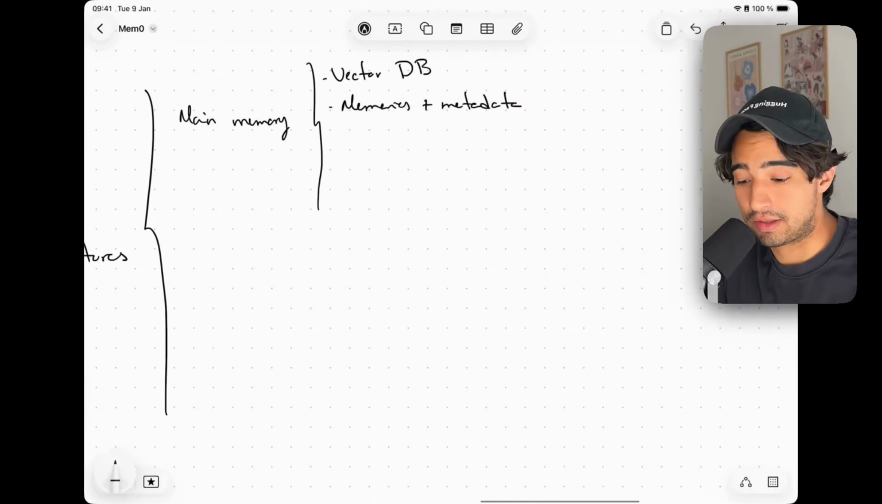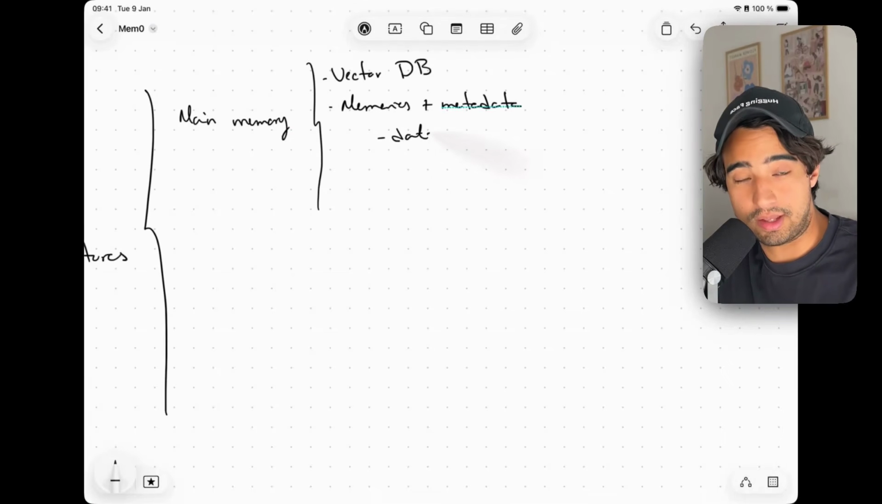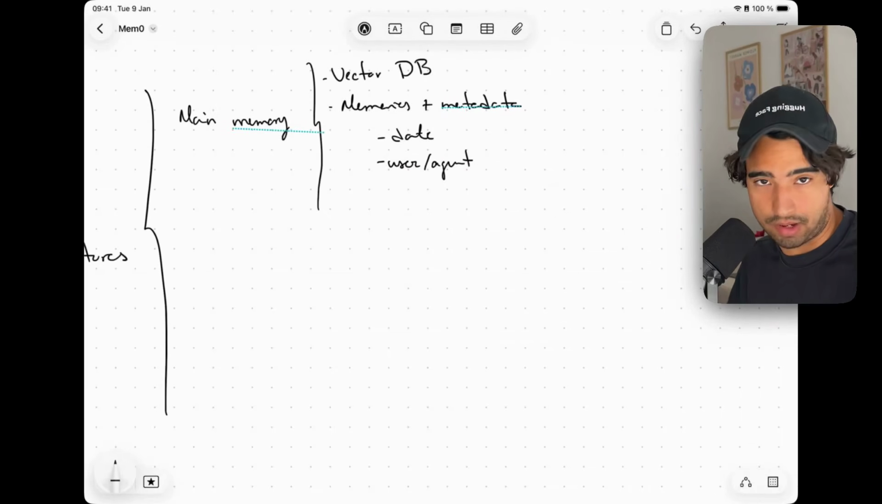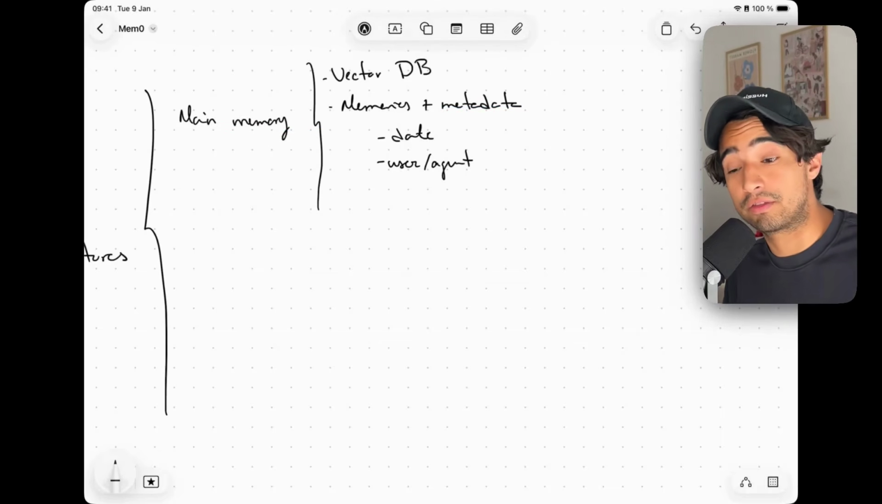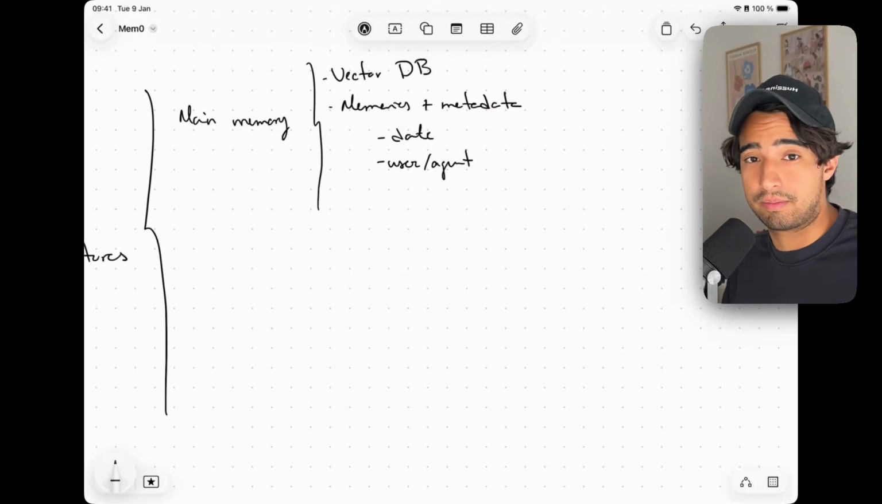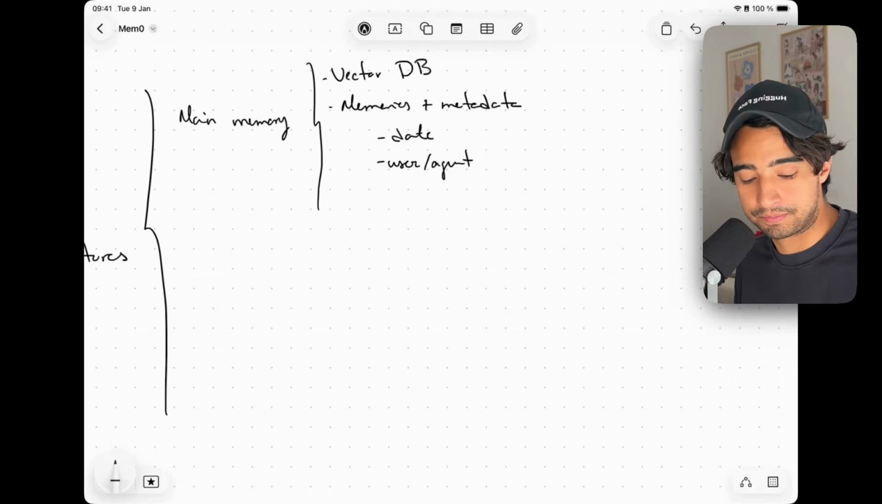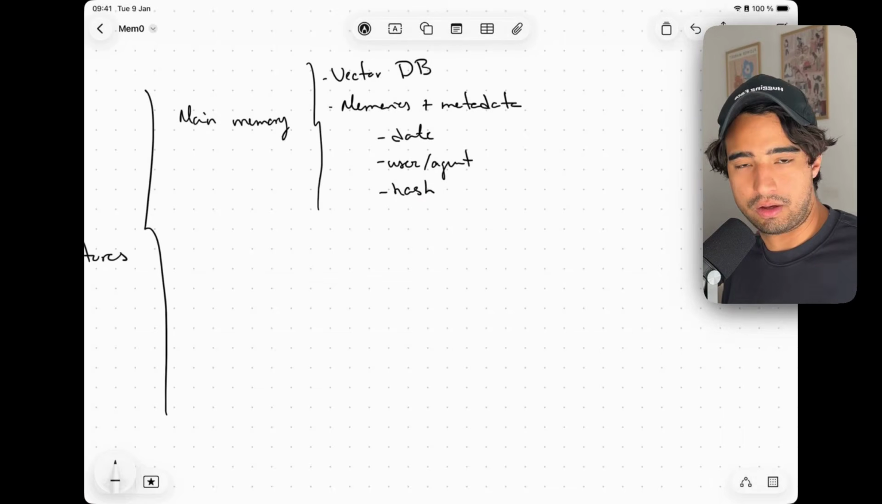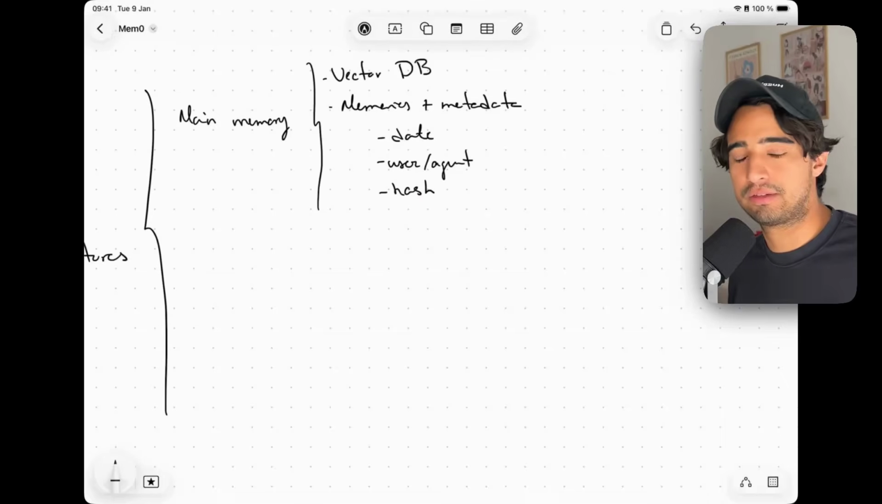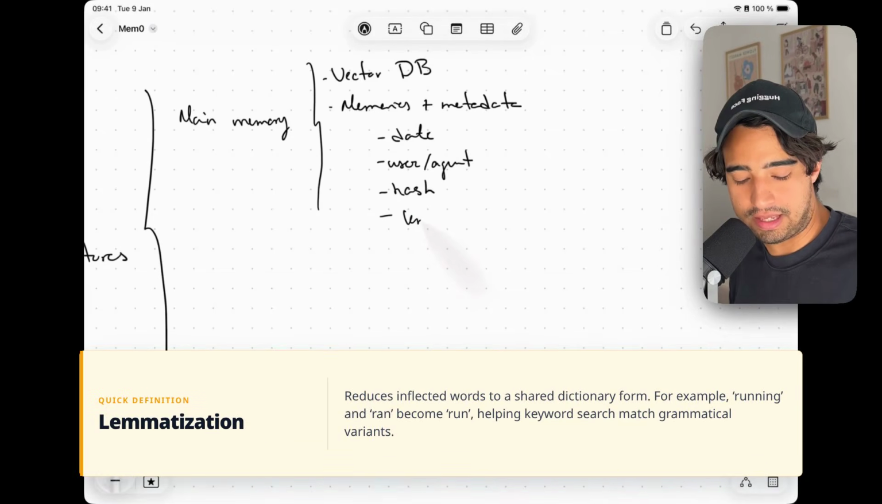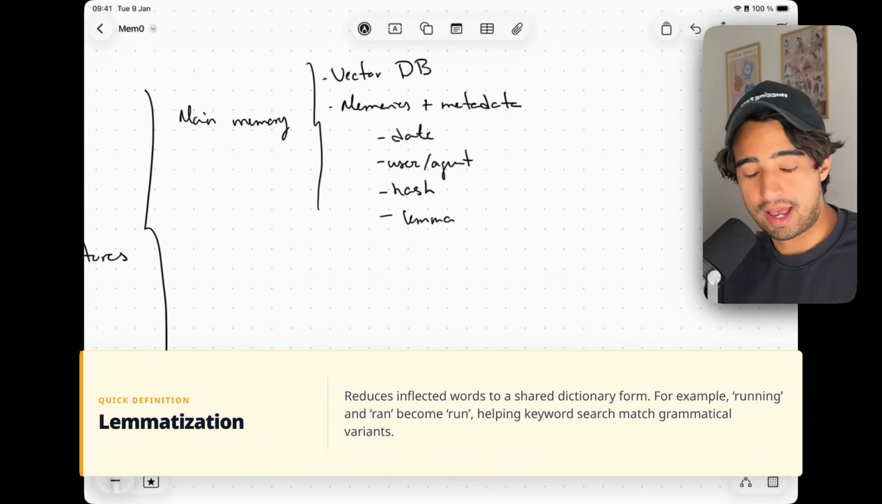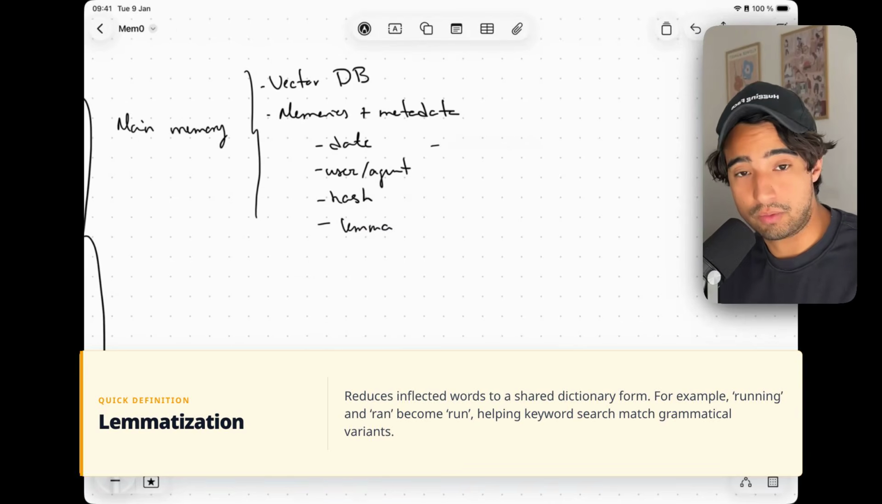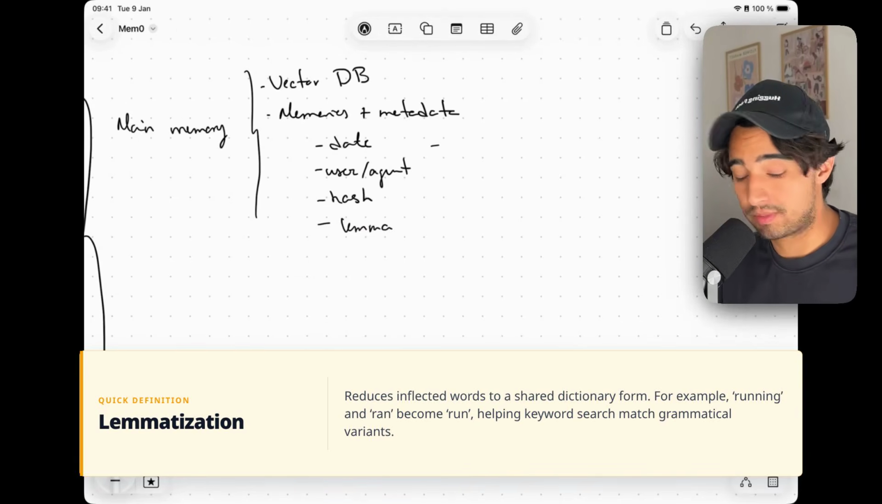The metadata can include things such as the date when the memory was created, whether the memory belongs to the user or the agent. So if it's information, for example, about the user, as we mentioned, about the user preferring vegan restaurants, or about the agent, for example, learning about current events or about a new way to perform some procedure, etc. It's also going to contain the hash of the memory itself, and this is used strictly for deduplication. We're also going to have the lemmatized version of this, and this one right here is used mainly for keyword search, which we're going to be explaining in a bit.